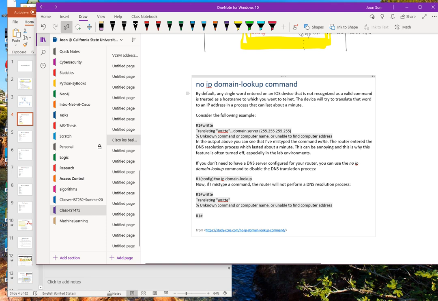For example, when you enter any single word on the Cisco IOS device that is not recognized as a valid command, say you mistype something like WRITT, which is not a valid Cisco IOS command, Cisco IOS will treat it as a host name to which you want to telnet. Then the router will try to translate that word to an IP address, a process that can last about a minute.